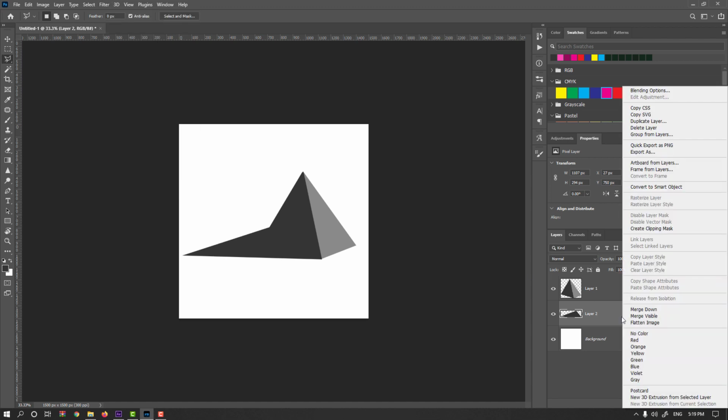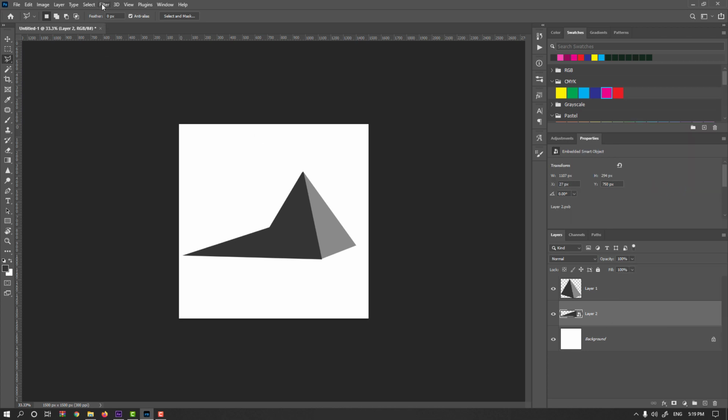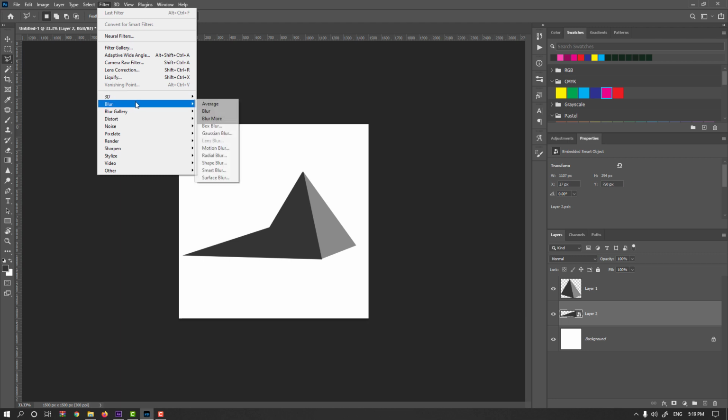first, convert your shadow layer to smart object. Now go to Filter, Blur, and simply you could use Gaussian Blur.